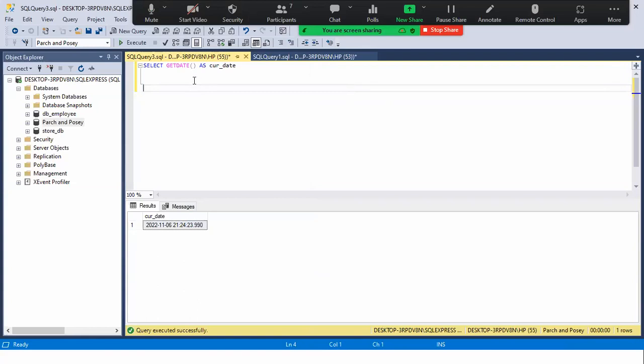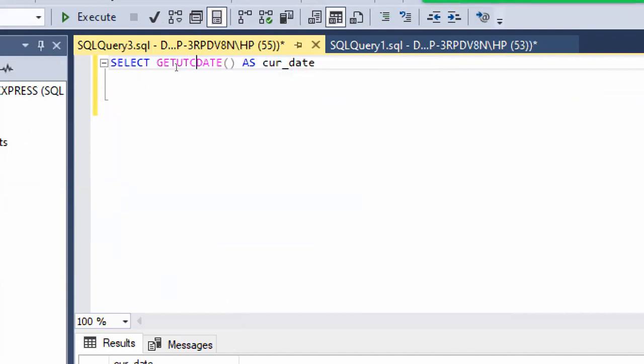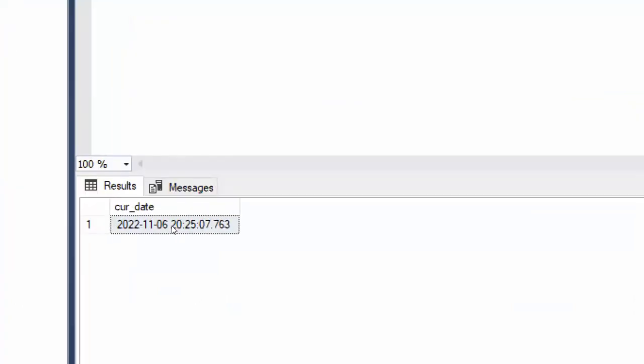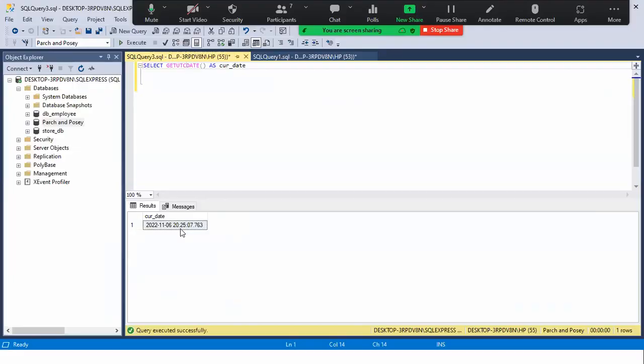If I change this now from GETDATE to GETUTCDATE, this now returns the date in the UTC time zone. That's like London, so London is currently 1 hour behind the time in Lagos. So instead of 9:25, it's now showing you 8:25. This is the UTC time zone. It is used when you're working on projects and you want to use a central time zone. So you just use UTC for your dates instead of working with your local time zone, to avoid clashing with people you're collaborating with.